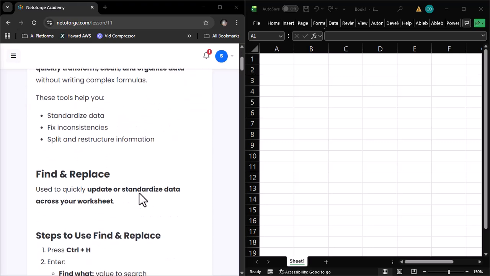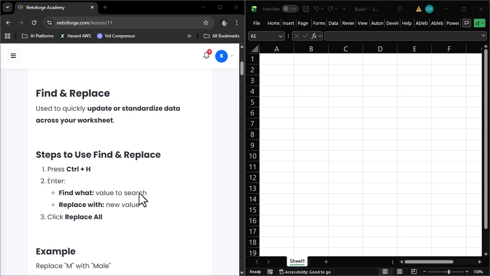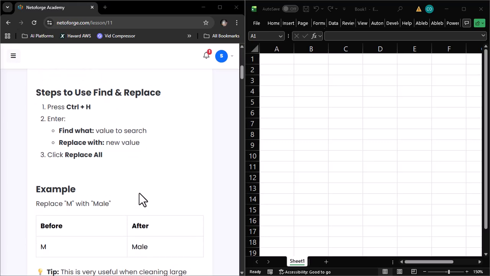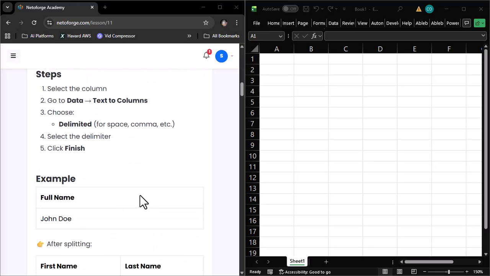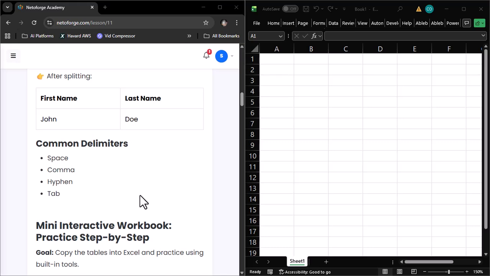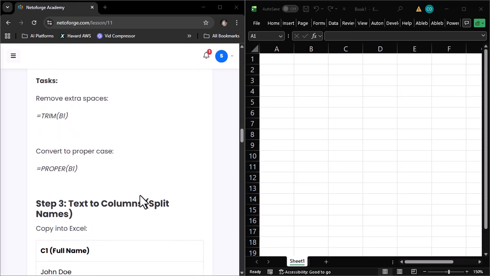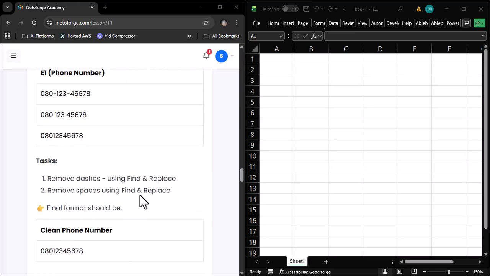All right, so first of all, we also have find and replace. You can use Control H to prompt up the find and replace window in Excel. But quickly, we'll be doing some exercises to showcase how these inbuilt Excel functions work.